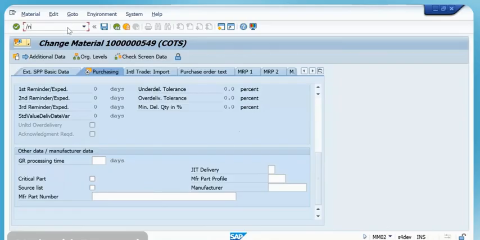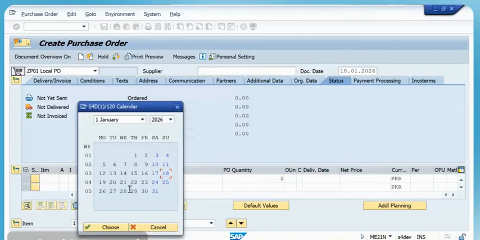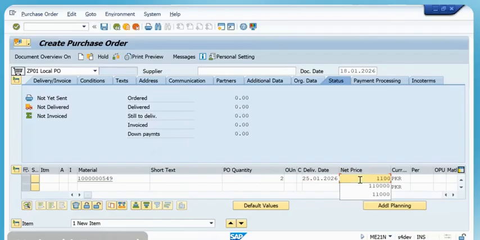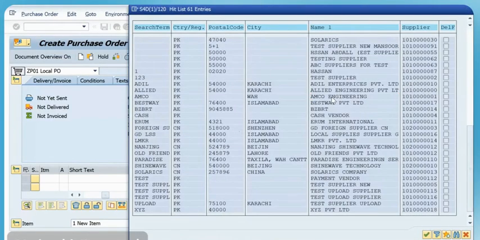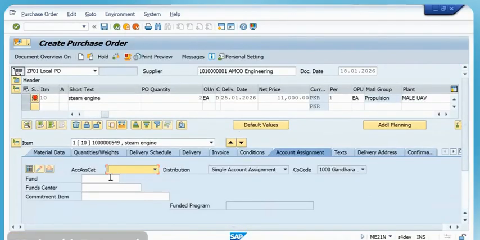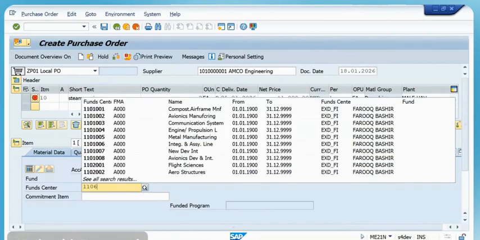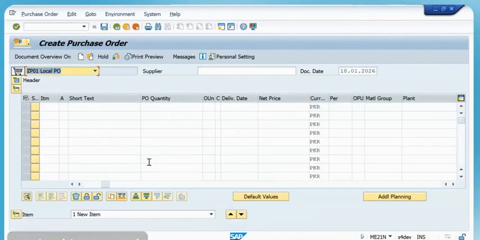Let's test this out by creating a purchase order. I'll select a new vendor for this order. Next, I'll find the account funds center, and attempt to save the purchase order. As you can see, the purchase order gets created successfully.